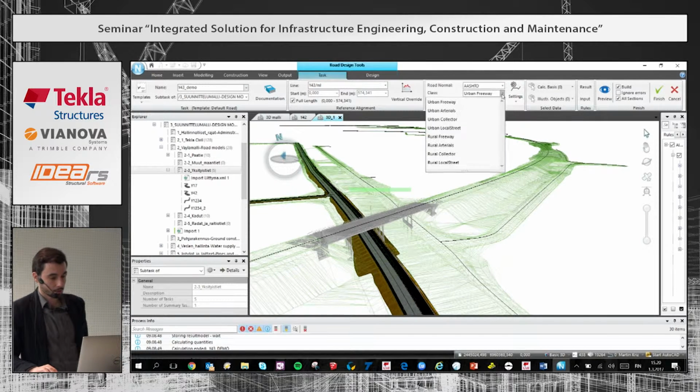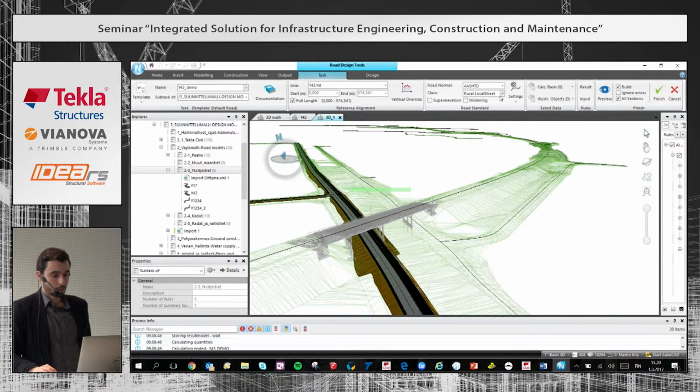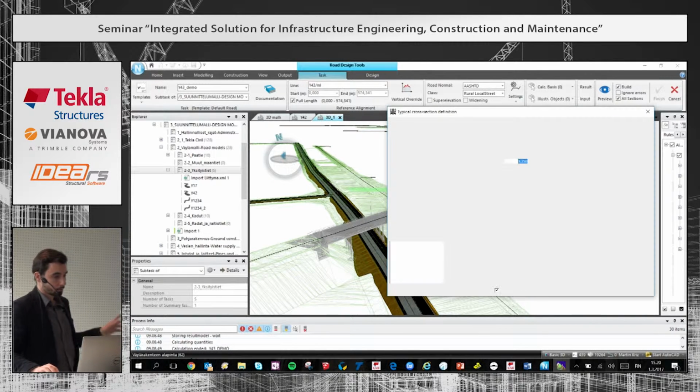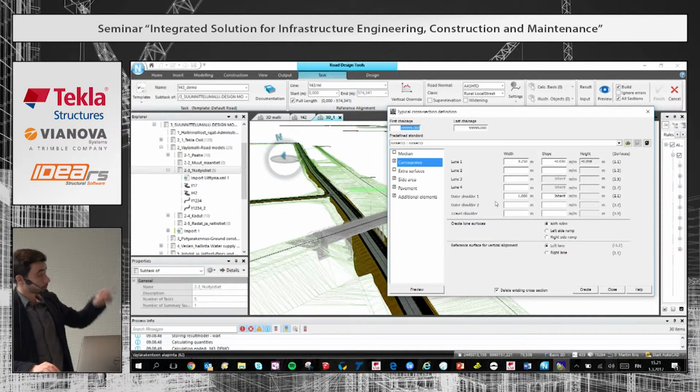Then I pick the class. It could be a rural, local, street. Then I go to the settings and start to define the specifications of the road. So here I have the typical cross-section definition.